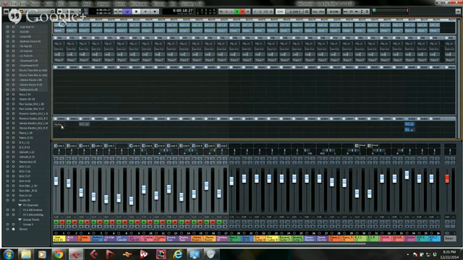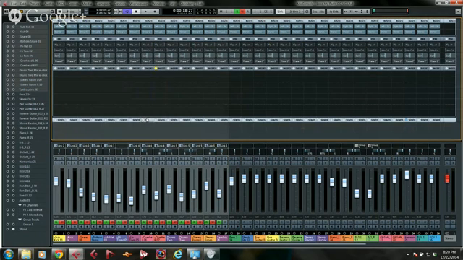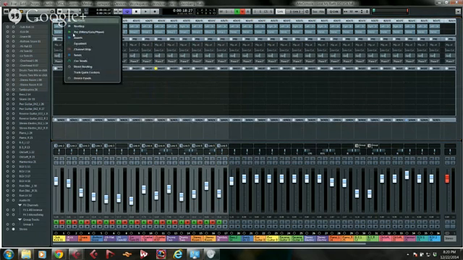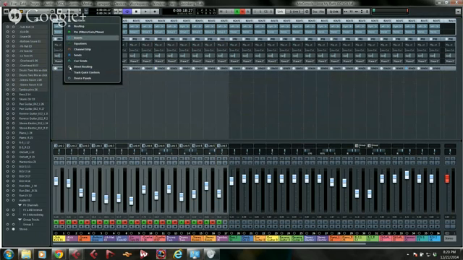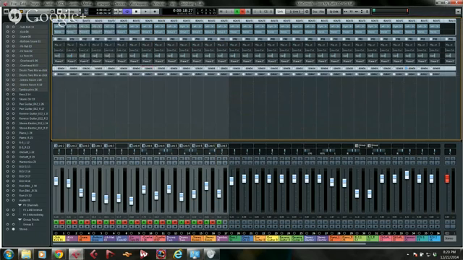Now, one of the things that's really handy is this concept we introduced called direct routing, because a lot of people like to do parallel processing. We'll hide our inserts and go to our direct routing. They may send all the drums to one group and then send it to a second group. And often the second group can be very heavily compressed. You see this with lead vocals and drums being pretty common with this.